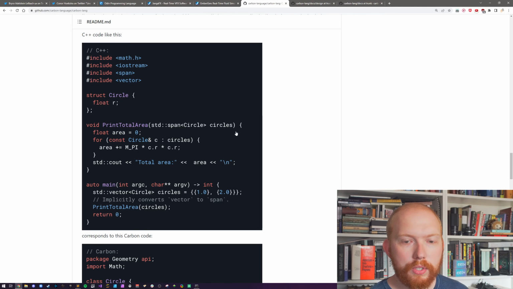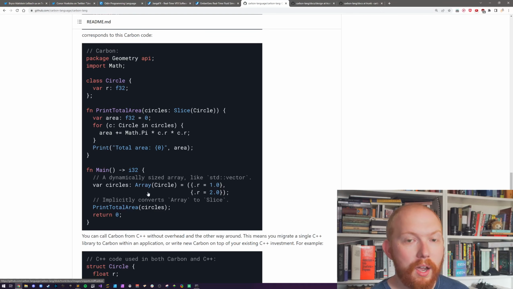So first off, they show off this C++ code here, where they have a struct with a float as a field, and then they span, so this is a slice of circles, and they're calculating the total area of all the circles. And they've got a vector here, so a dynamic array, and passing this as an implicit conversion to span to go to the print total array and do whatever needs to be done. Okay, that's C++ code. And then here's the Carbon code.